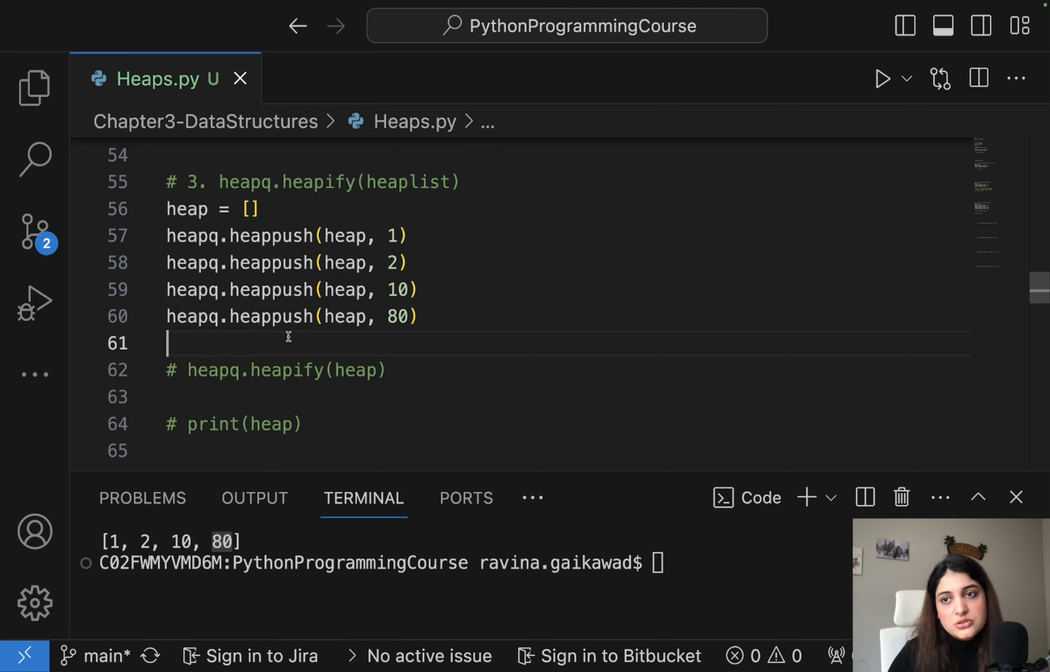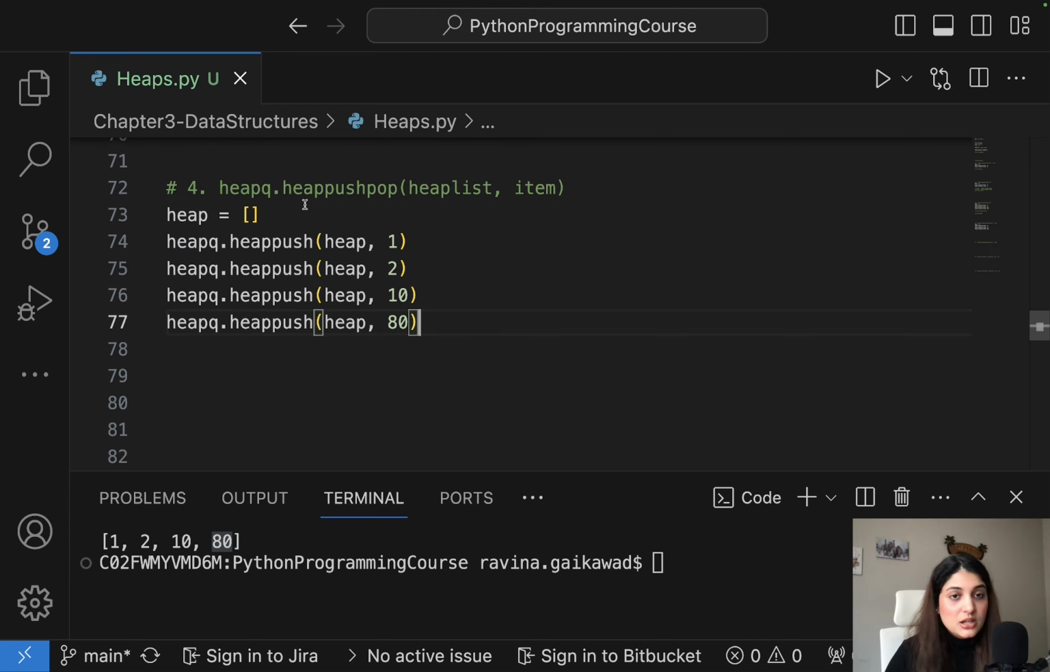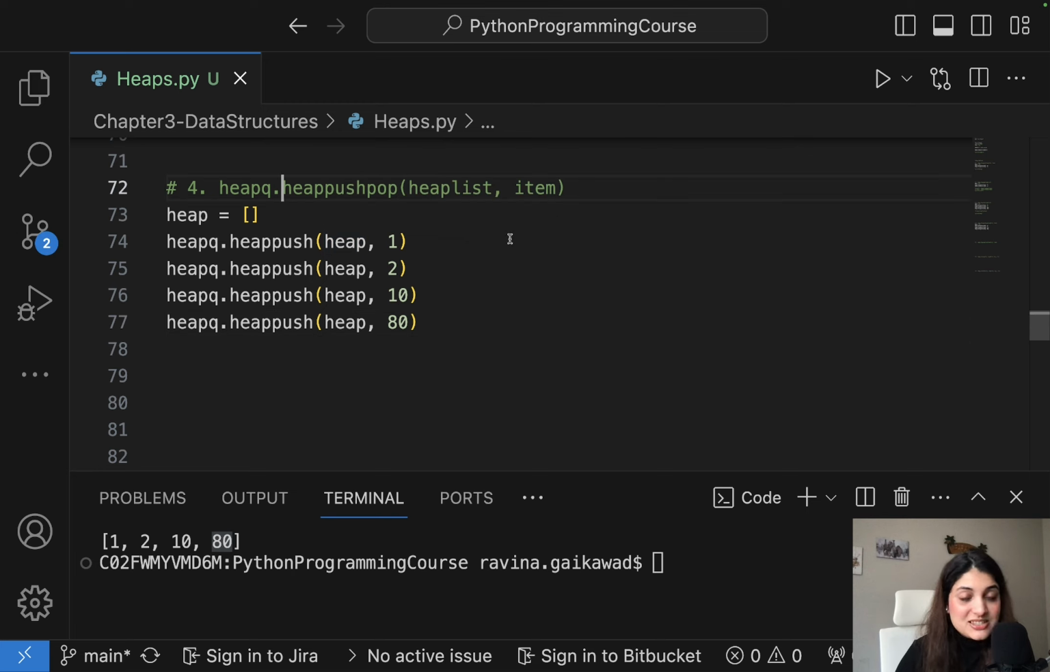Now I want to talk next about heappushpop. Now what is heappushpop? From the name, it suggests that it is going to push an element and then it is going to pop an item. And that is true. That's what it does. So it first pushes the element into the heap and then it pops the smallest element out of the heap. And this heappushpop method is going to be more efficient than using heappush and then heappop as two separate statements.